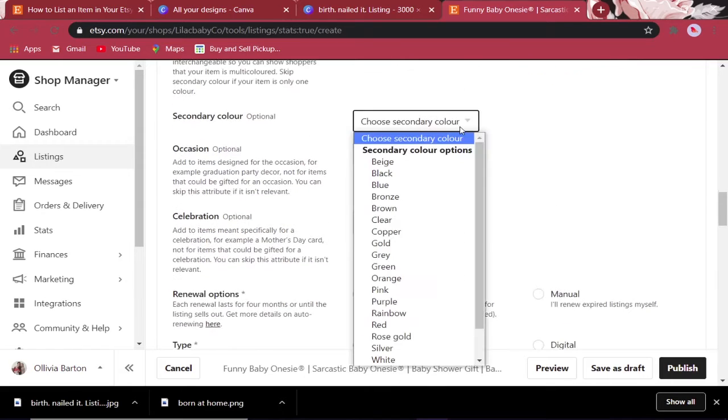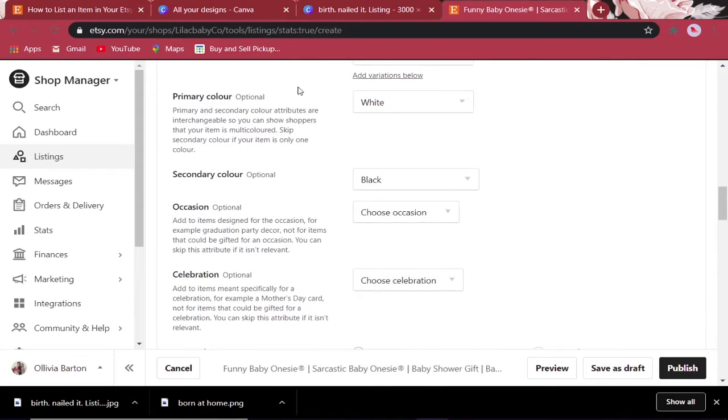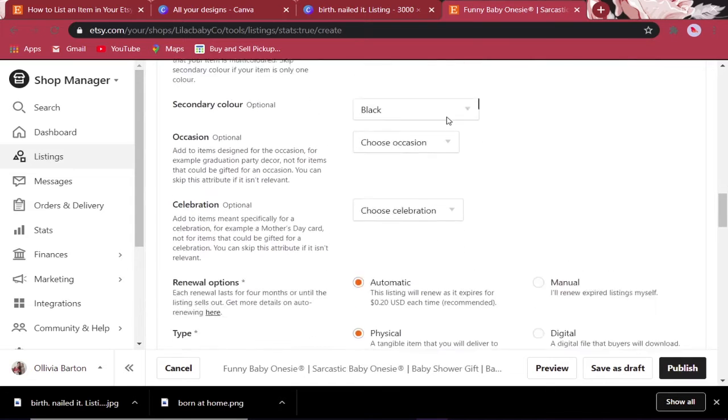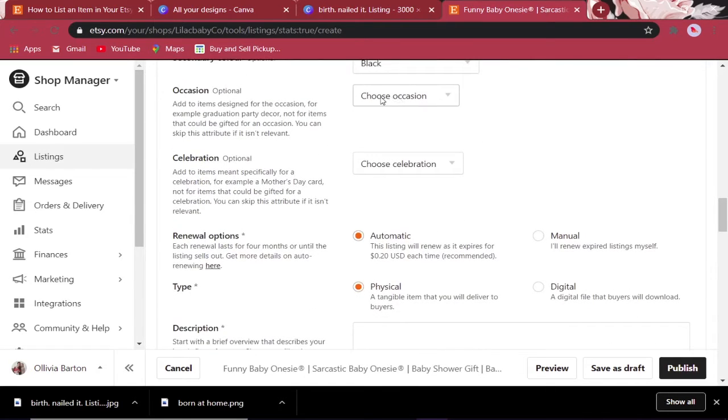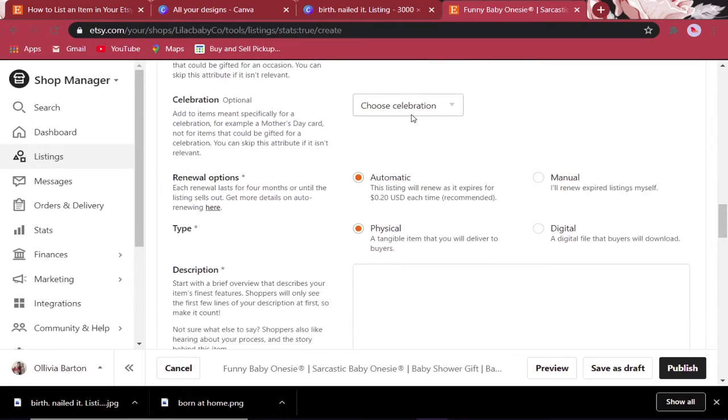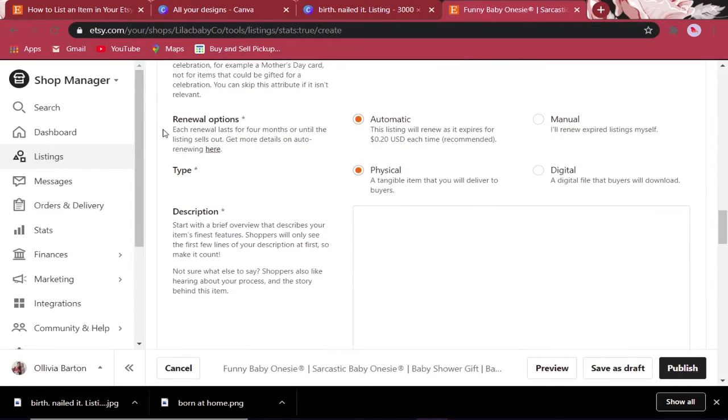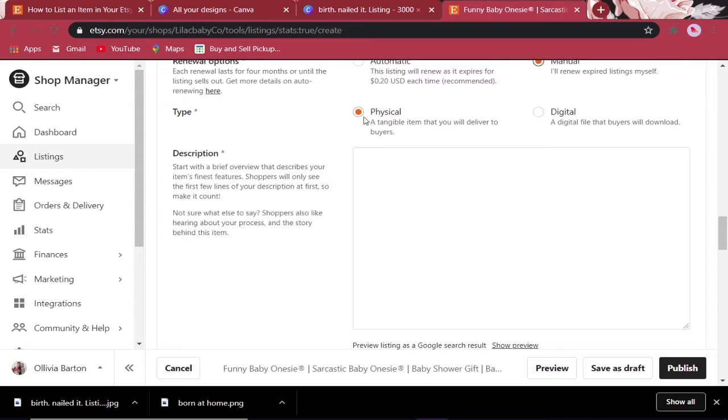My primary color is white and the writing is black, so I'll just fill that out. The more attributes that you fill out, the easier it will be for a shopper to find you. I usually leave these blank. These can be for if you have something for a particular celebration, a birthday, etc. I always click manual just because I like to see them as they expire if I need to work on the description or take some more listing photos, something like that. So I like to see them. I don't like it to update automatically. It's a physical product that I mail to customers as opposed to a digital download.